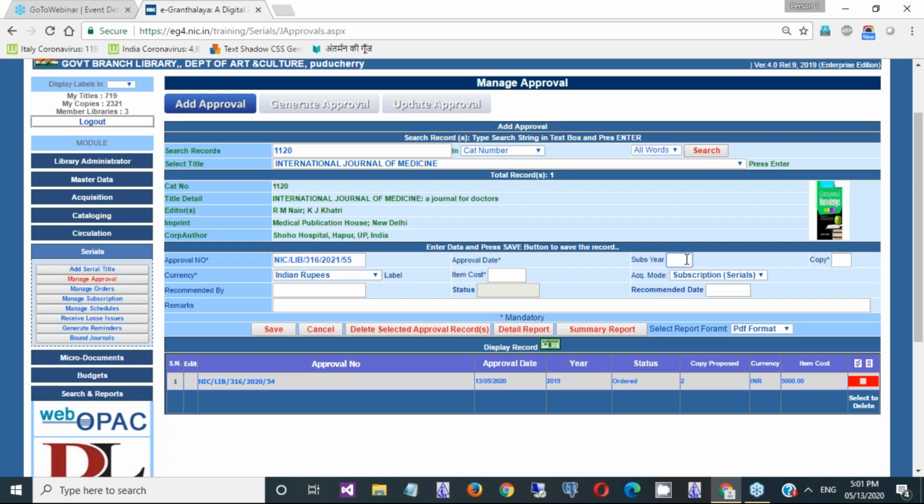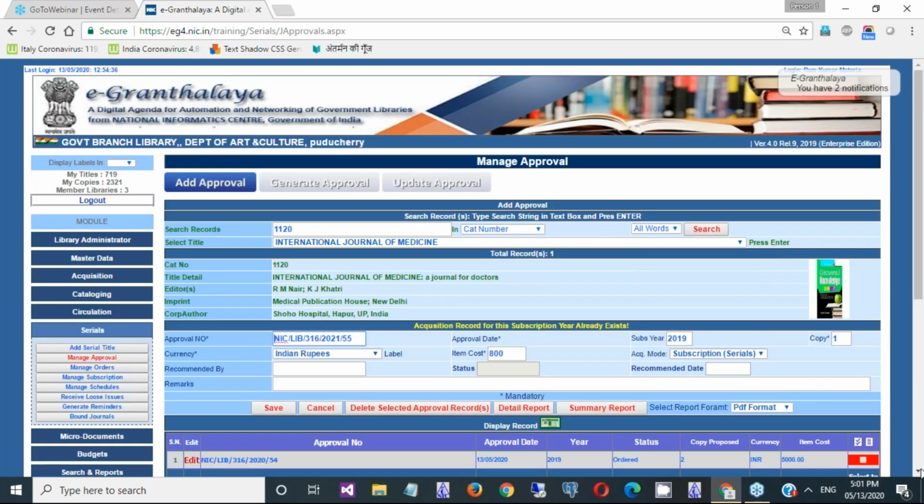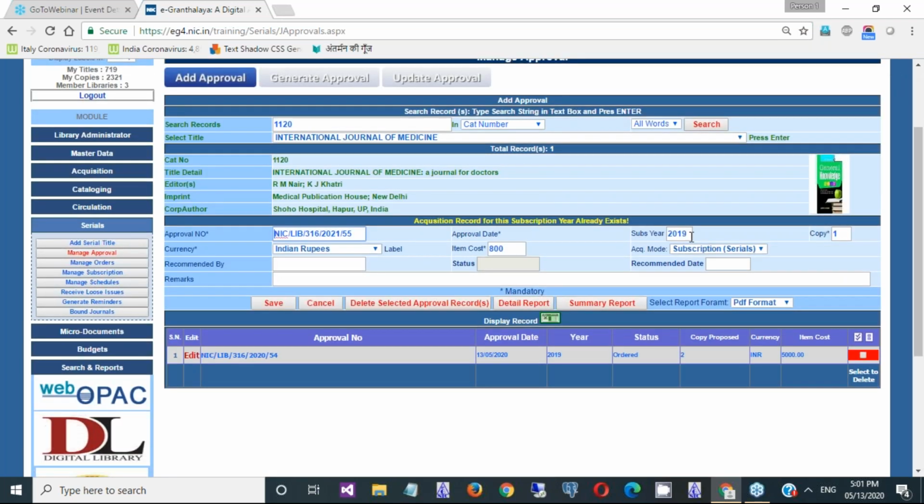Then the subscription year: you cannot take approval, you cannot create the record here for 2019 again. Let us see what happens. I have given again the same year for which it is already approved. So when I save it, what is the system saying? Acquisition record for this subscription year already exists. So we cannot make any mistake. We cannot take approval again for the same year.